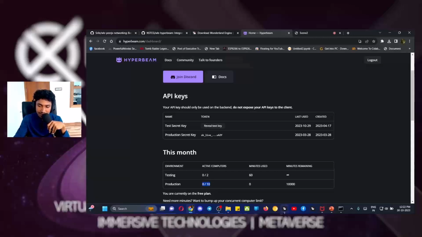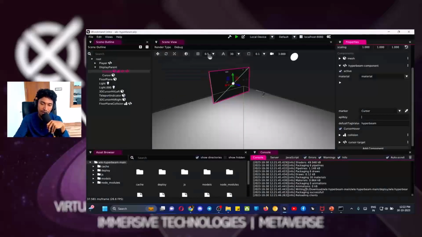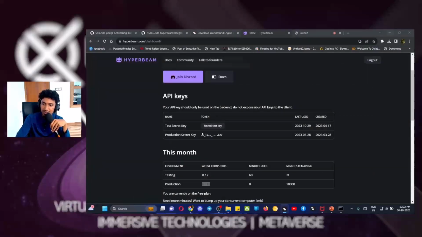Okay, so let's come back to the Wonderland Engine and look at how we can spawn different computer instances. Here there's something called tag value. We can change this tag value here or programmatically to have a different computer instance. So with the same API key, we can spawn multiple rooms with multiple names, which we provide here. We can also change this programmatically, or through this component here.